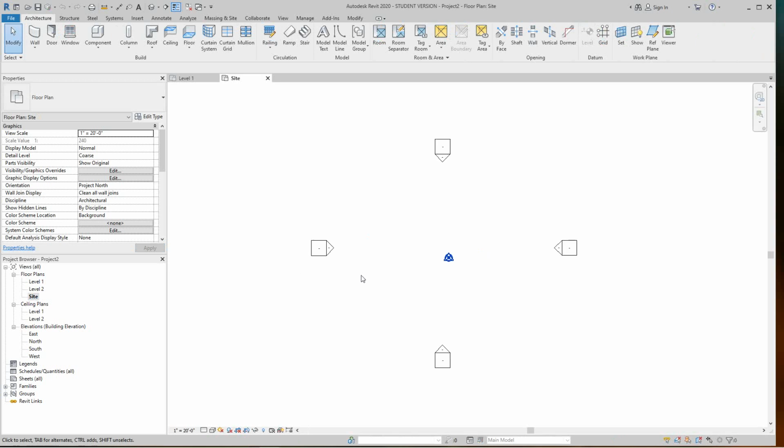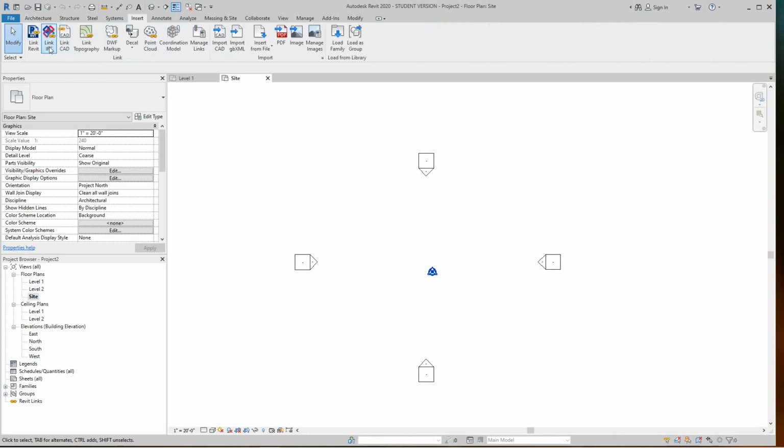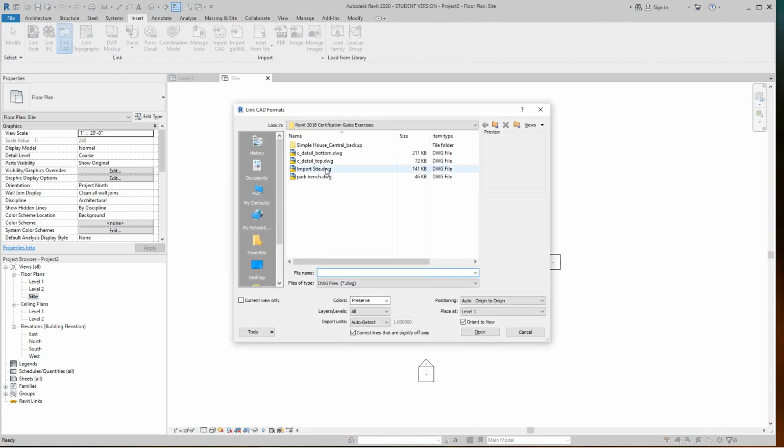So now we want to link in an AutoCAD drawing, so we're going to go to the Insert tab. We want to link CAD. I have an AutoCAD drawing called Import Site. This could be a site drawing with contours in it. So I'm going to preserve the colors, and I want to auto detect. Set the import units to auto detect. Okay.